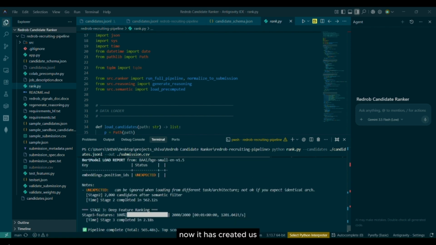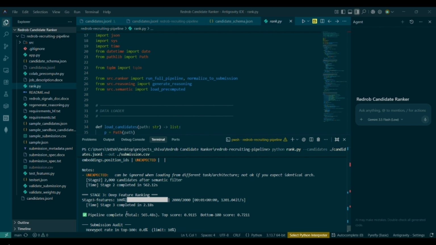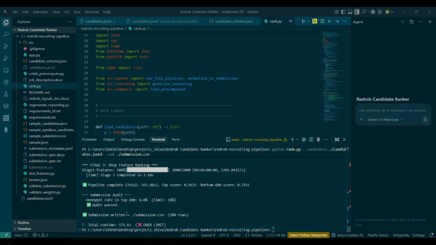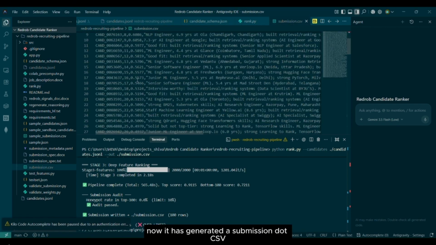Now it has committed, and it has generated a submission.csv.